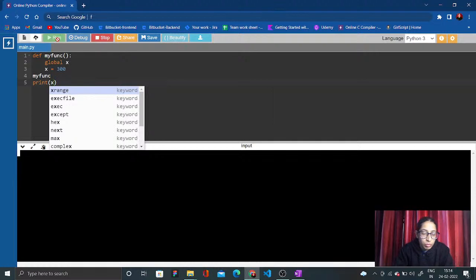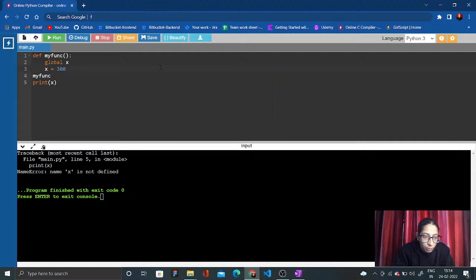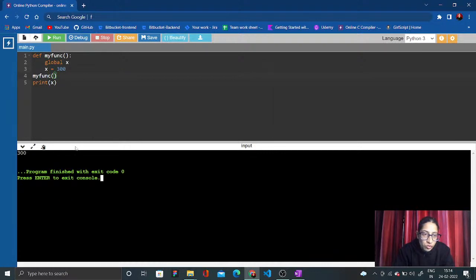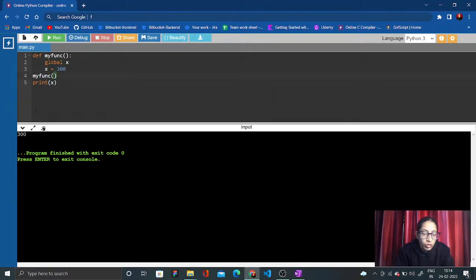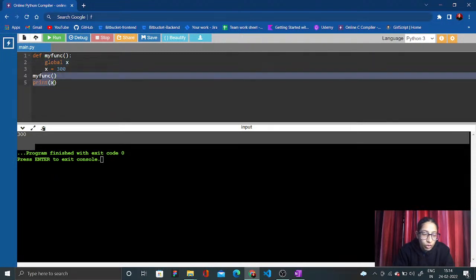Okay, let us run this program. The error is in line number 5, print x. What is the error in this? My function, I guess I haven't called it. So yeah, the output is 300. Okay, we also use the global keyword if you want to make a change in a global variable inside a function.